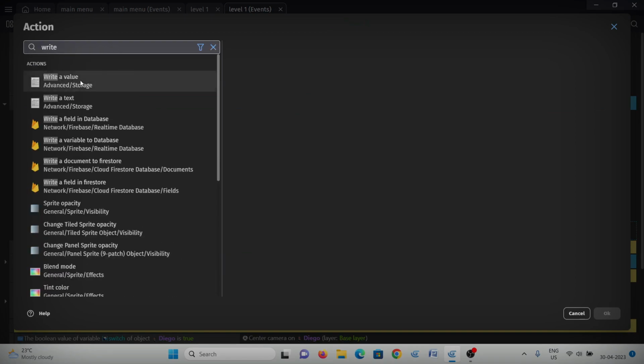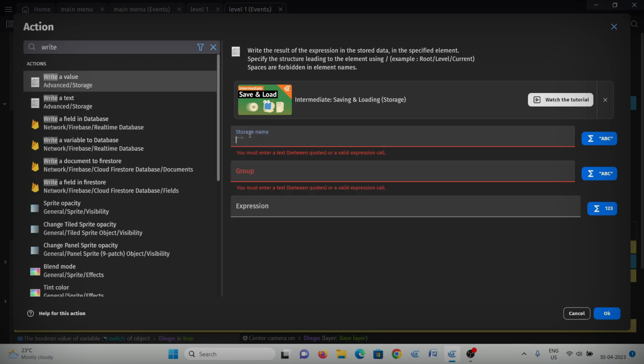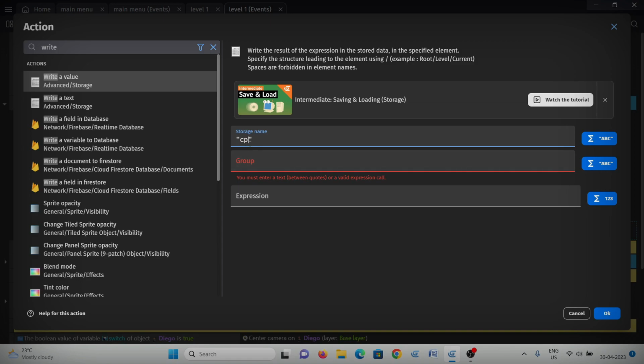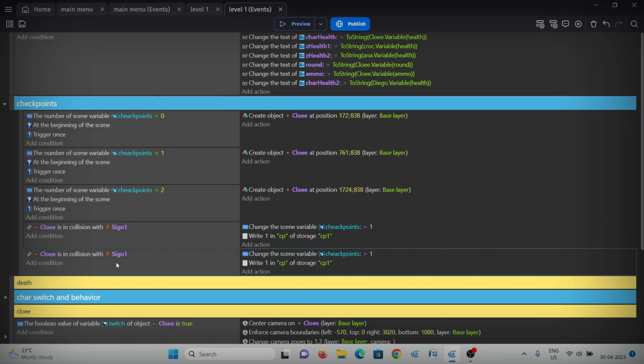That's it. And now we also want to write this value in the storage, so add an action and type here write, select this one, and again we have the same scenario where we want to type in the storage name, storage group, whatever. So I'll just name it CP, which means checkpoint, and let's name it CP1, that's our checkpoint number 1, right? And in the group we'll just name it CP, and in the expression we'll store 1. And now I'll copy and paste this whole event, and we'll change this to checkpoint number 2, and write this value as 2, and also change the checkpoint to 2.